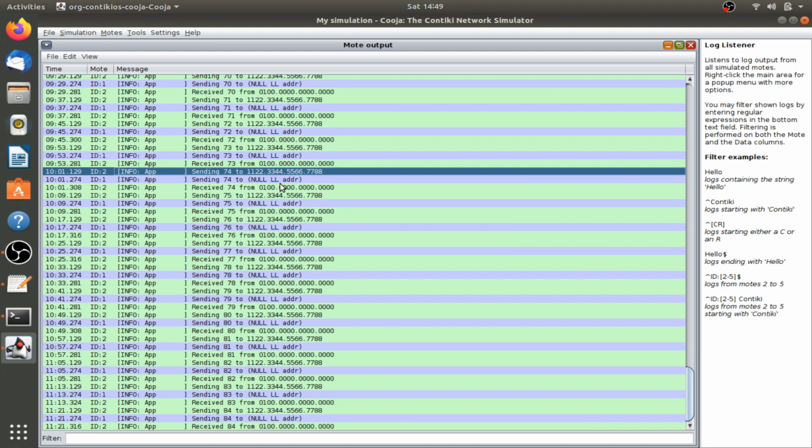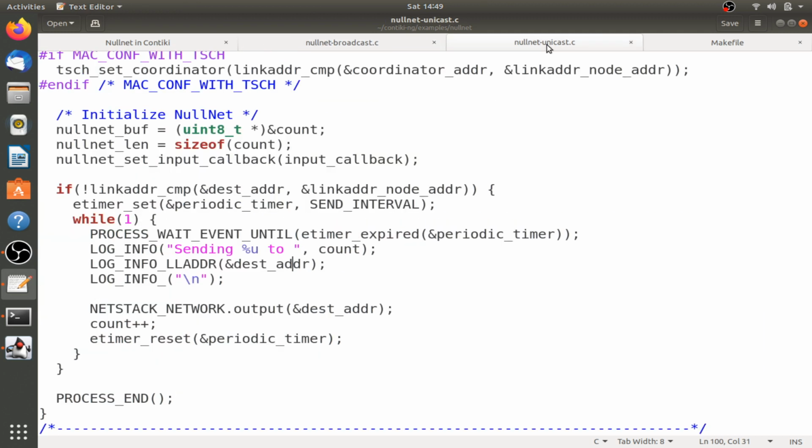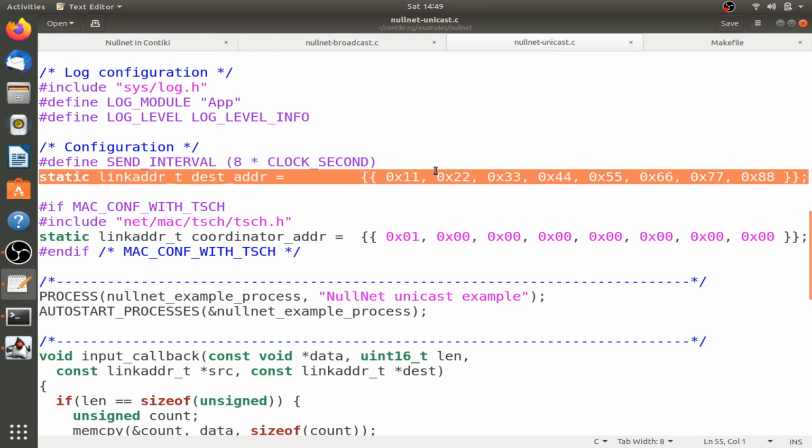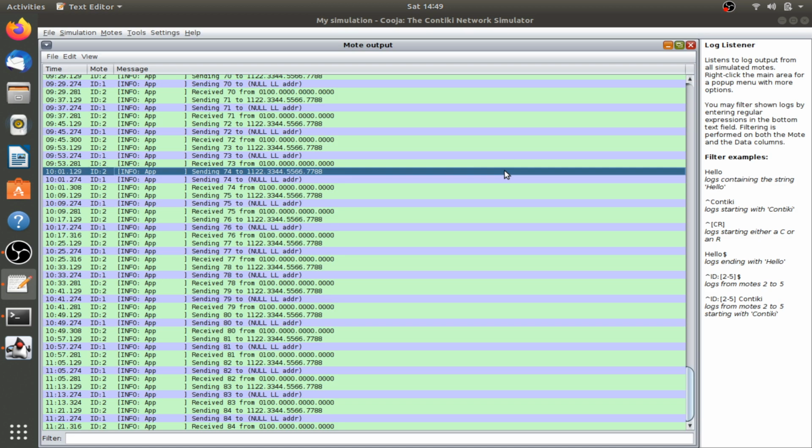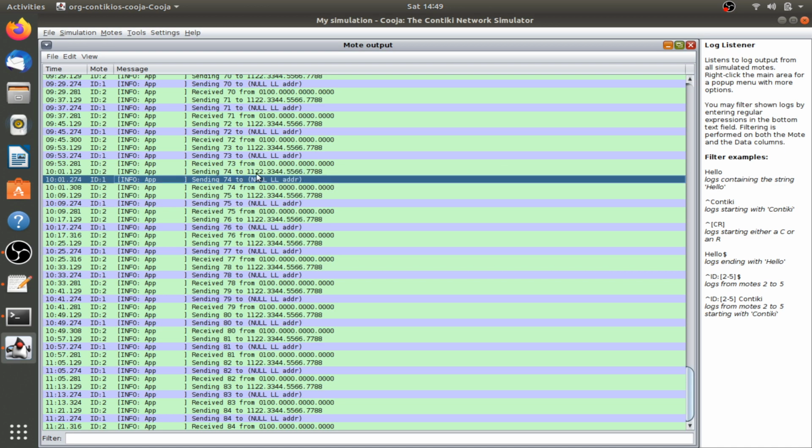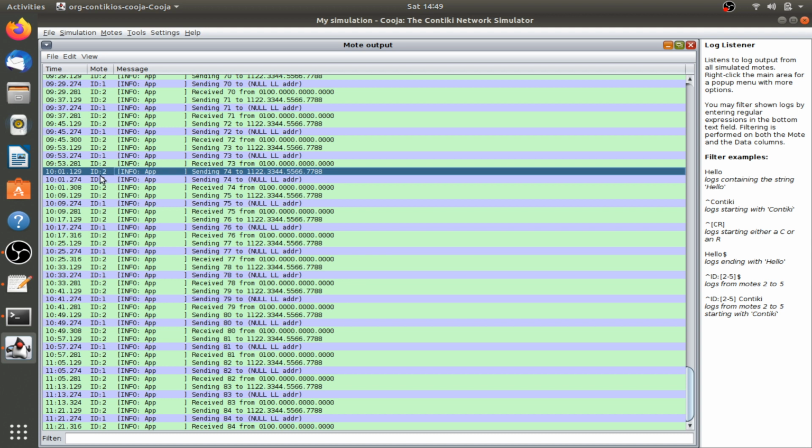Similarly, node 2 is sending 74 to 11223344, as per the logic I have programmed here. So this value 11223344 is the destination address it is sending to. Then again it is sending 74. That means the 74 packet has been sent by id 2 to this id and id 1 also. In case you program any sensor device with this address, let's say 11223344, then that node will be receiving packets from this particular node. This is how nullnet is very helpful for understanding how it works.